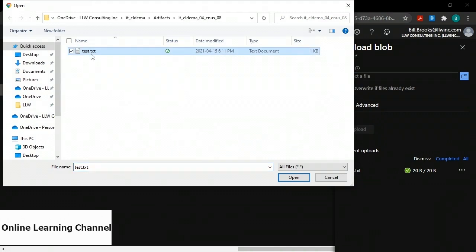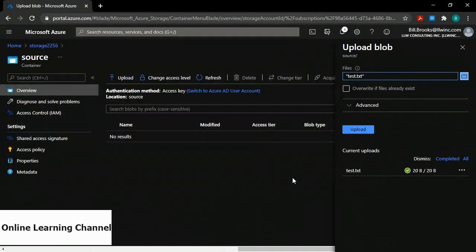It's not really important what the file is because we're just going to do a binary copy anyway. So I'll click test.txt in the Open window, and I'll click Open at the bottom right of the window. Now, an important detail here is if I click Upload at this point, it's going to upload this blob into the root of the container. I want it to have a folder structure of a very specific type.